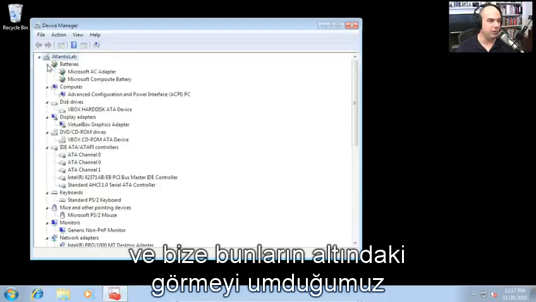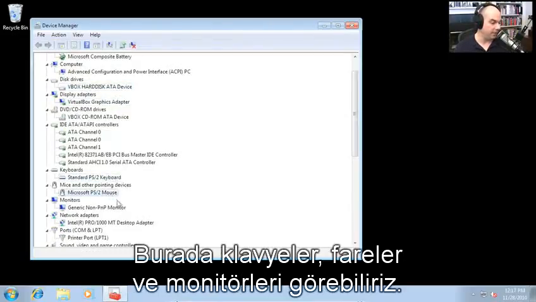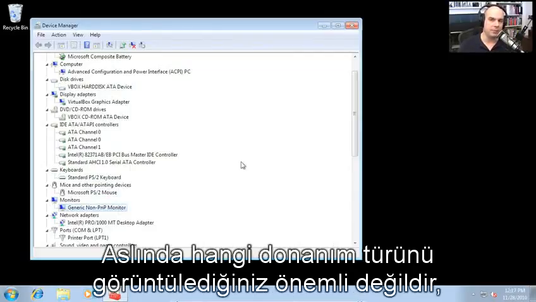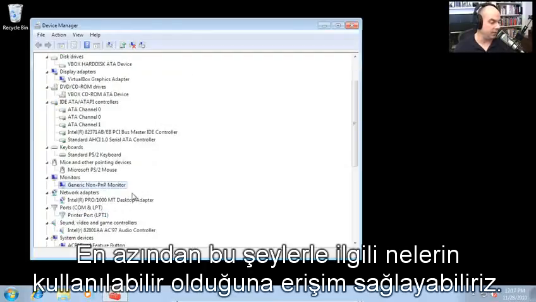So you can see every one of the things you would expect to see hardware-wise: graphics adapters, hard drives. We can see keyboards and mice and monitors are on here. So it really doesn't matter what type of hardware you're looking at. In the view, at least we have access to these things to see what's available to it.